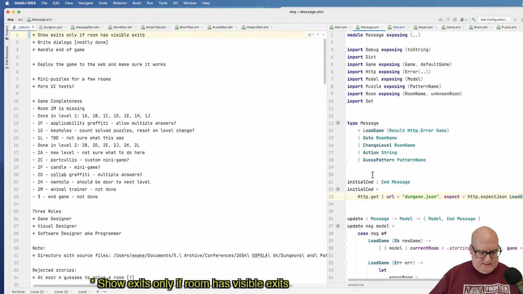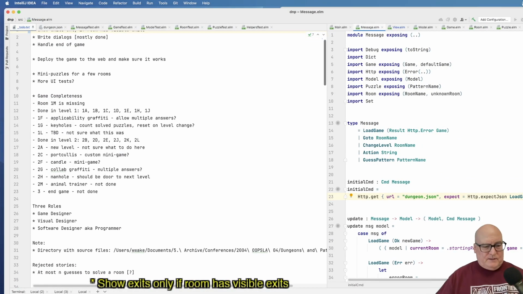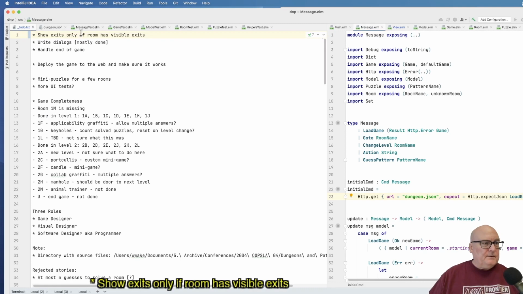Okay. So let's show exits only if room has visible exits. Okay, that's good. We'll move this down.